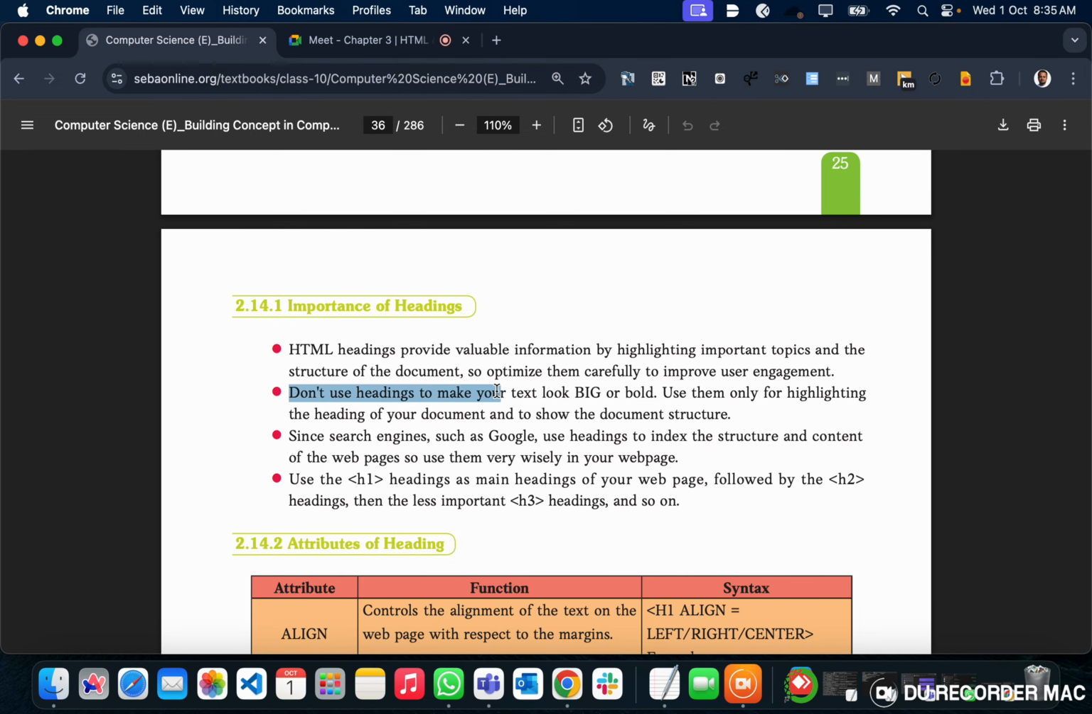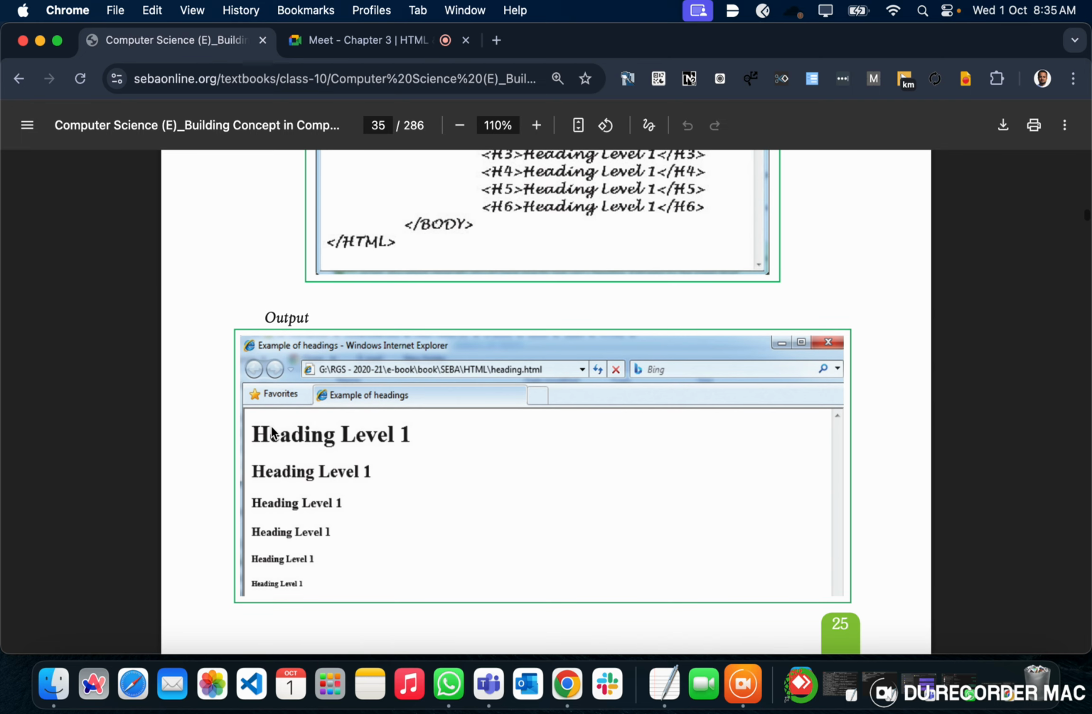Don't use heading to make your text look big or bold, because even if you do H1, it will make your text look big or bold. But we should use heading for highlighting purposes only. Since search engines such as Google use headings to index the structure and content of the web page, use them very wisely in your web page.